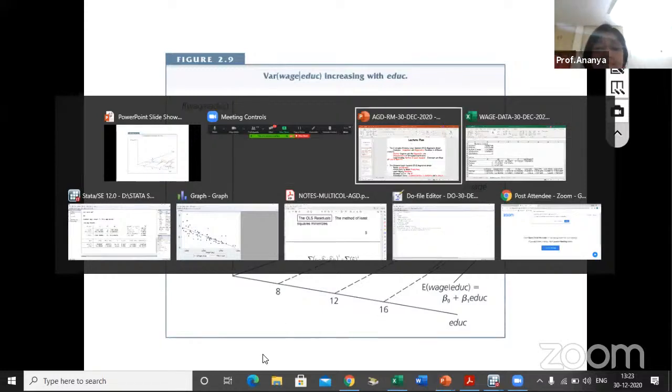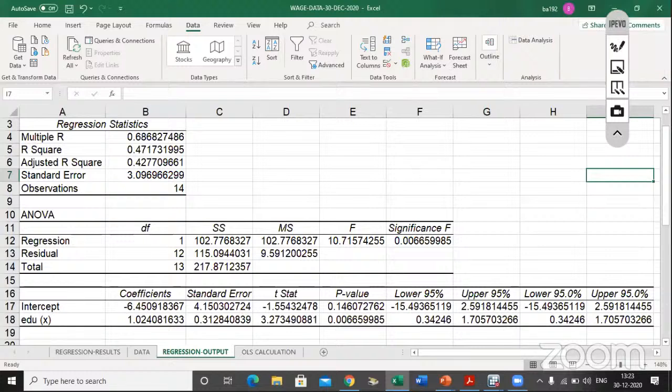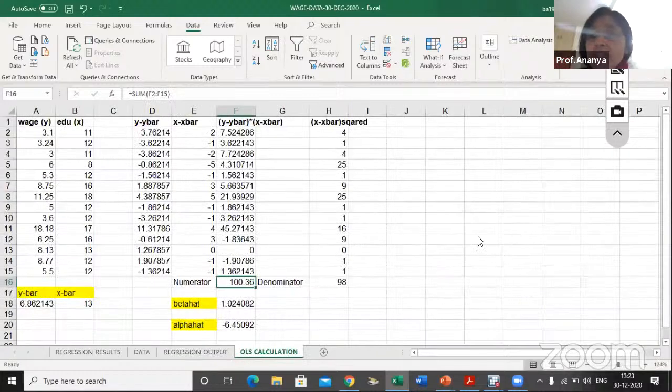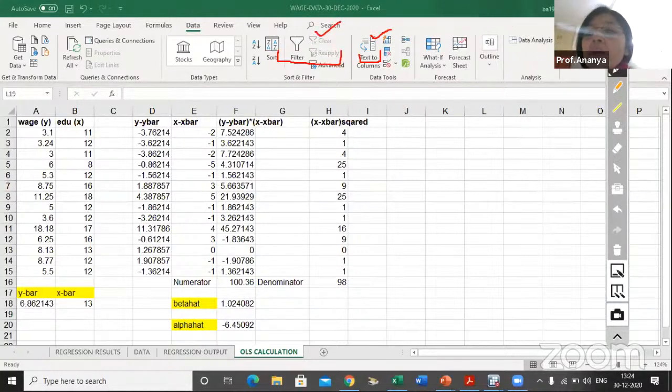So here you see I'm going to run this regression in Excel. What you need to do is, hang on, I'm just trying to get rid of this. Okay, it's gone. So you need to have this Data Analysis tool. This is what you need. Now, how do you get this?